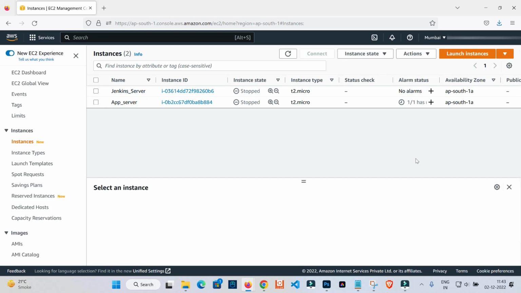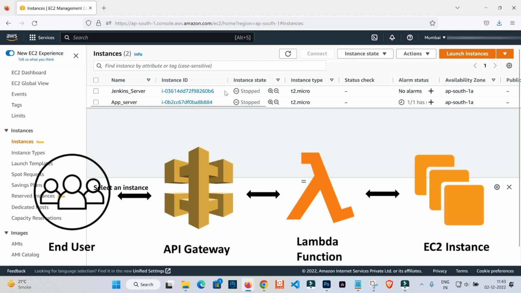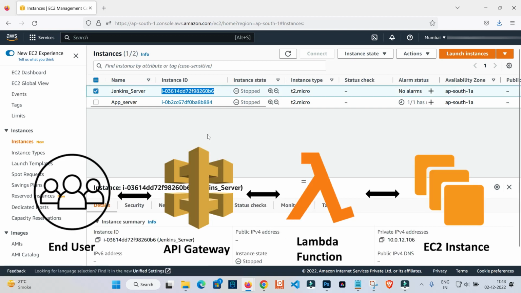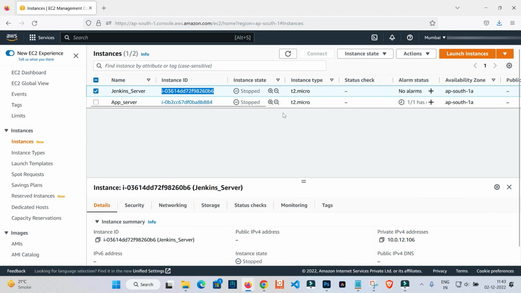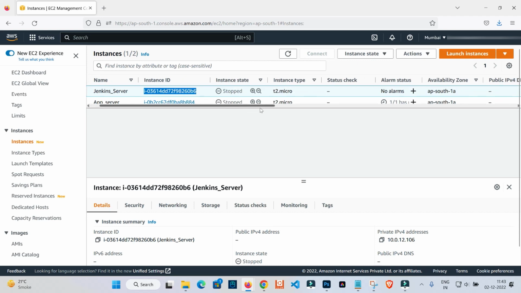In this AWS tutorial, we are going to learn how to call API endpoints to start and stop your EC2 instance. So right now, this is my free tier account, and in this account, there are two EC2 instances. One is Jenkins server and second one is the app server. These two instances are in stop state and these are T2 micro instances.